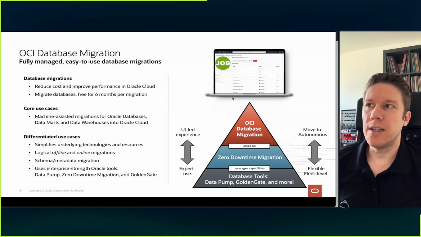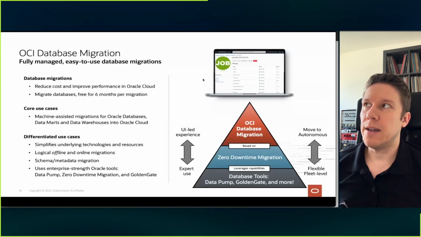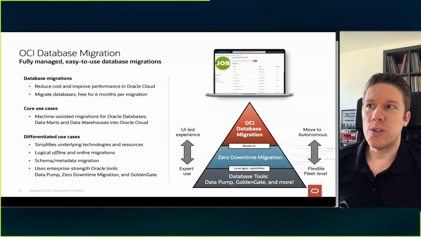Now, the important thing is, OCI Database Migration, you can think of it more like an orchestration tool. So this is not a new way to migrate a database or a new technology. OCI Database Migration uses existing tools like Data Pump and GoldenGate to actually execute the migration. And it also uses a tool called Zero Downtime Migration. Maybe you have heard that before.